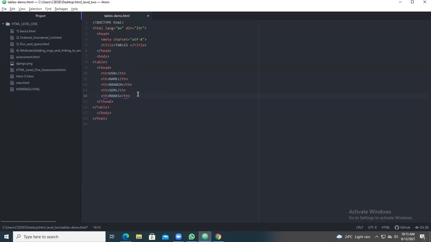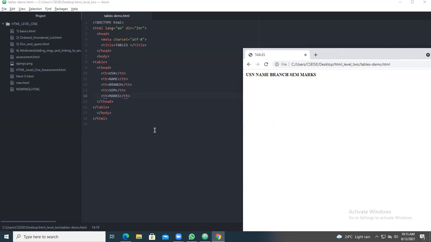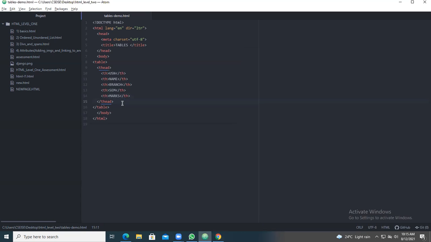Now I have created this. Go for File, save the content and refresh this HTML page. Now you are getting USN, name, branch, SEM, marks. Now for each column, you should insert the values. So inserting the values for USN, name, branch, SEM, marks, all this should be given under one row. One row. So row will be represented using TR. That completes THEAD.